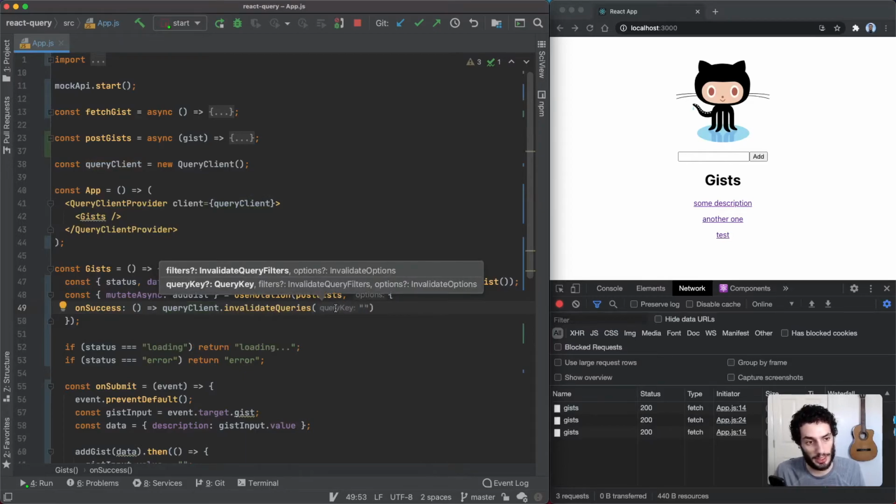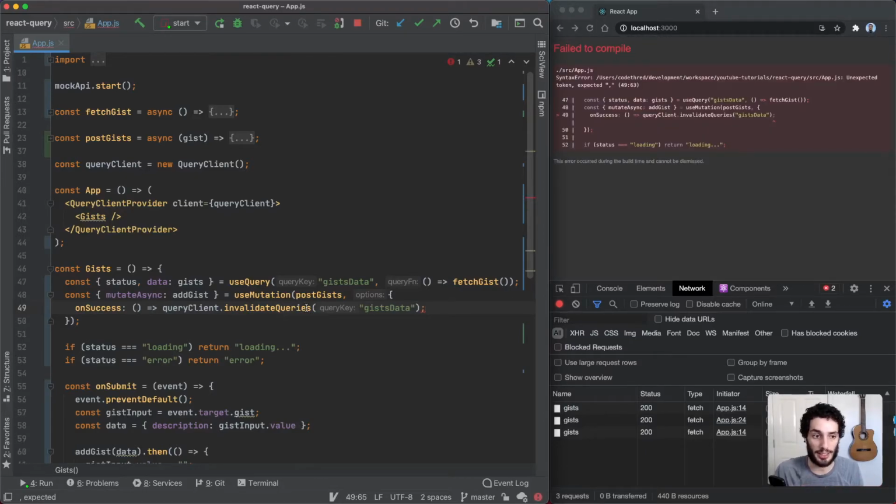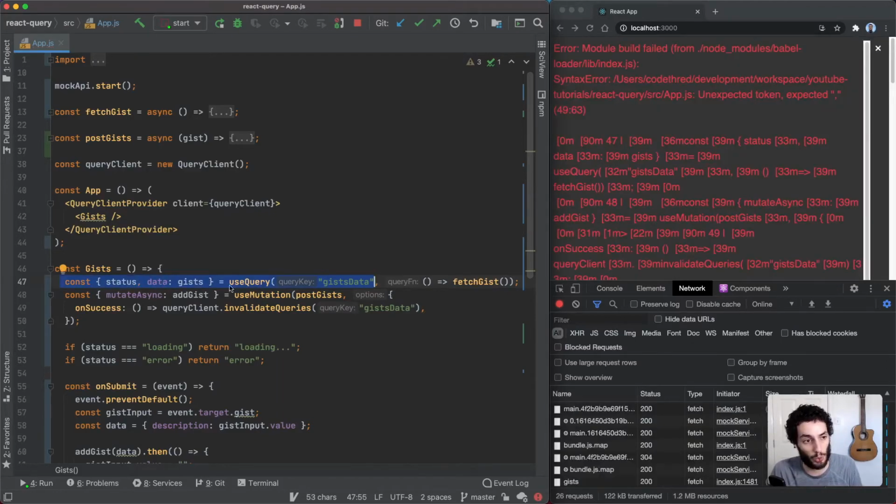What this takes in is the query key, and we're going to pass in the gist data query key. So the invalidateQueries function basically does two things. Firstly, it invalidates the query, so it sets the data from the query key, which is our gist data, as invalid, marking it as invalid within React Query. And then it also triggers a fetch. So we're basically saying, once this succeeds, it's almost identical to triggering that refetch in this scenario, and in any other component that's using it.